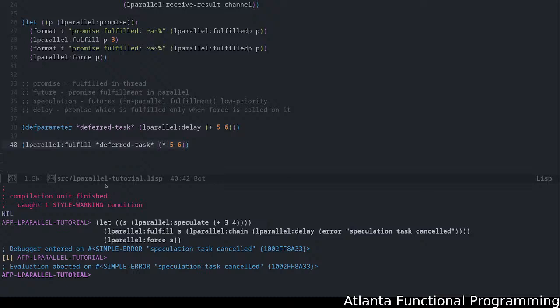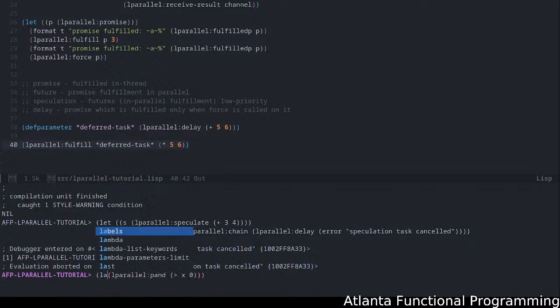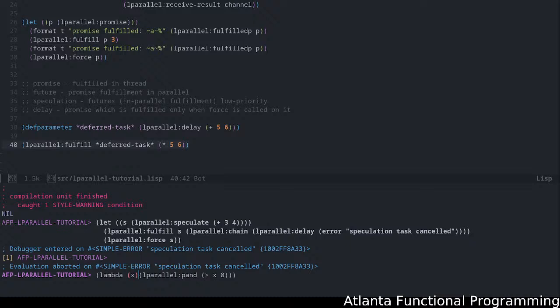But the logical functions like and, they have a p and. Like you actually have lparallel p and that would run multiple predicates in parallel with each other and then reduce their values to something that you could then use. So you could then say p and x is greater than 0. Let's do this to show this: lambda x. Let's say that x is greater than 0 and x is less than 5.